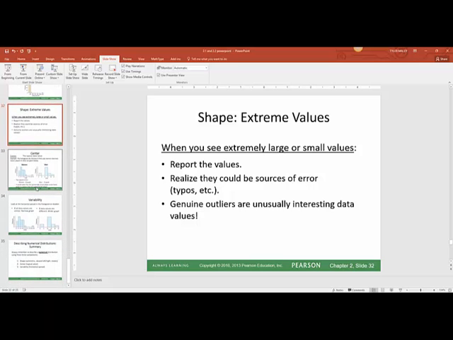When you see extremely large or small values, you want to report the values, but you also want to realize they could be sources of error. Like if you have someone typing in your data, they may have made an error, maybe put in too many zeros, or maybe only put 1 instead of 15 and hit enter, and so forth. So these could be an error, but they could also not be an error, so you have to consider that.